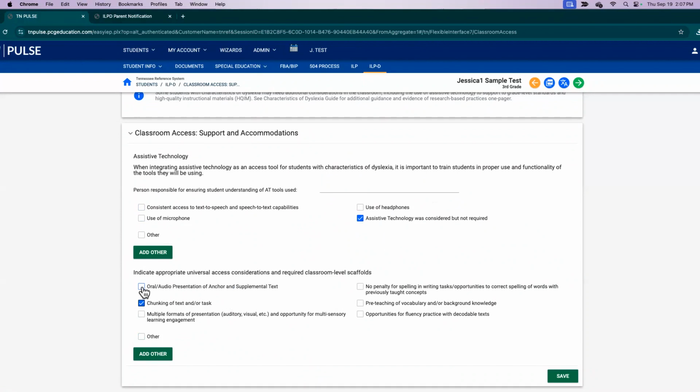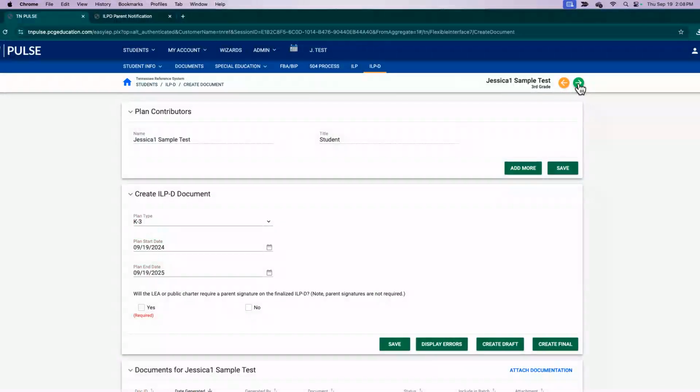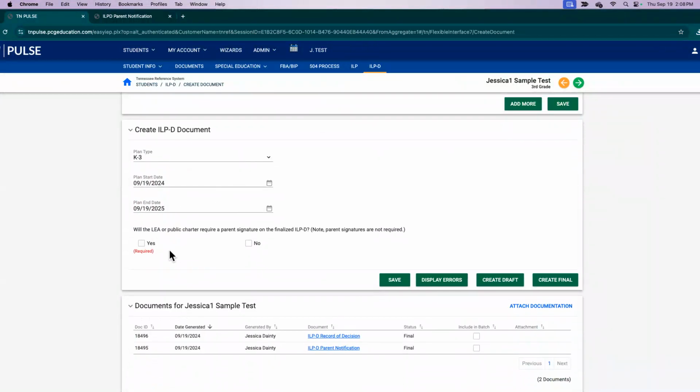Now I put that they'll sign electronically, so they have the option on any version of this. They agree, they do not agree, or they'd like a meeting to discuss more. So I could sign this, the parent could sign this, and I'm going to create my final parent notification, which is included here. If this was a Spanish or second language learner, there would be an option to translate this.